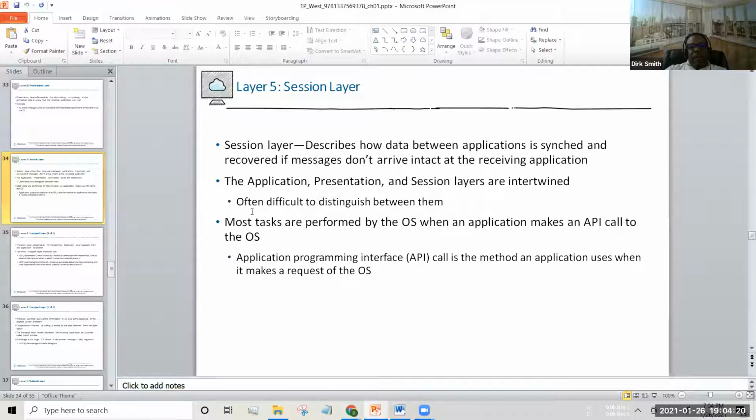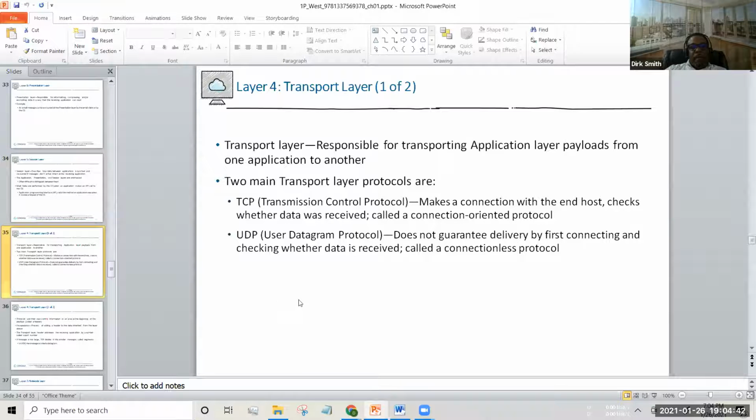And like I said before, it's often very difficult to distinguish between the two or what's happening at any given time. Most tasks are performed by the OS when the application makes an API call to the OS. The application programming interface, the API, calls the method of an application and makes the request to the OS.